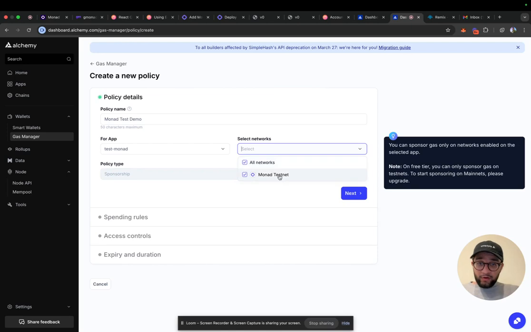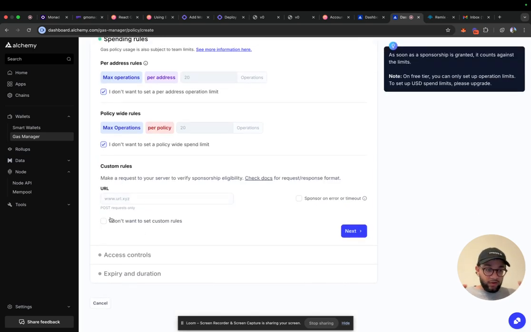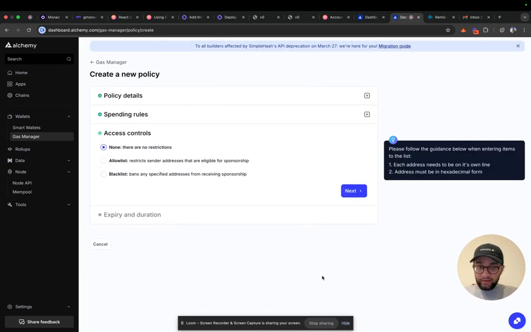You can select which network you want it on. Of course, we just want it for Monad testnet, and then the policy type is sponsorship. So we'll just click next. And then you can really customize this to your ability if you want to, set some limits so that folks can't break your application or spam you. You can do that. But for today, we'll just go ahead and set no limits because, no limits for the win. And yeah, we don't need to set any custom rules for today. And so we'll go ahead and click next.